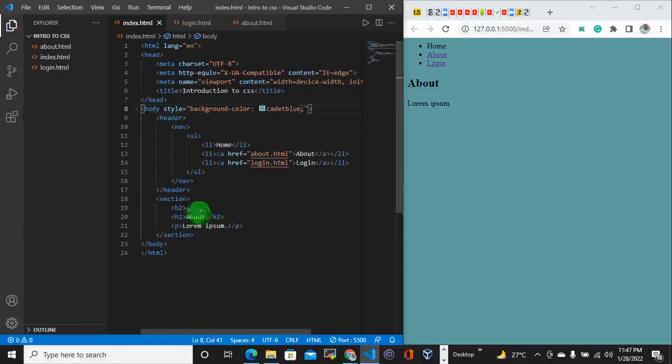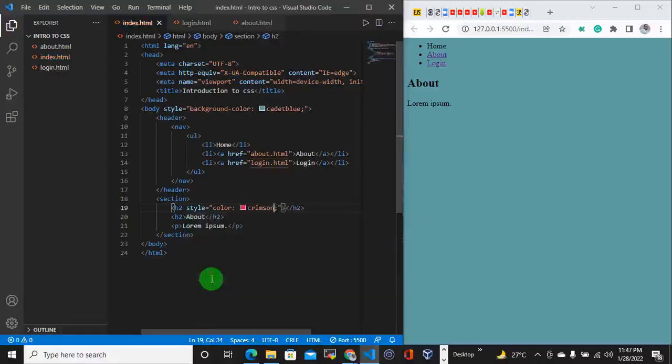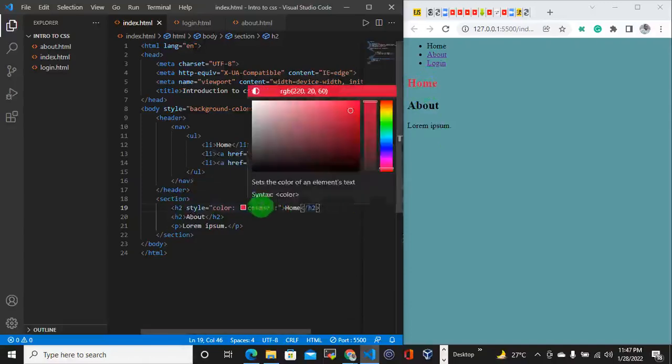And apart from the body, I can also come here and use the style attribute again to create another style. This time around, instead of background, I'm going to go with the color, and I'm going to say let my H2 be crimson. Oh sorry, I don't have anything here, so let me just go. Remember, our elements always have an opening tag, a content and also the closing tag. So immediately the text here changes to crimson.